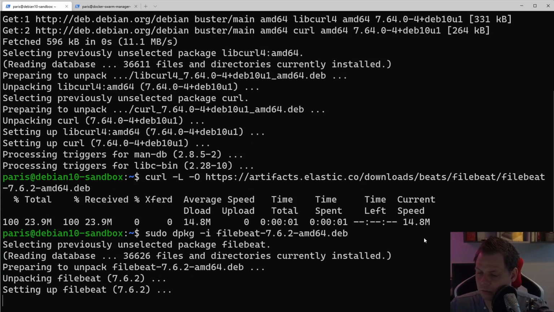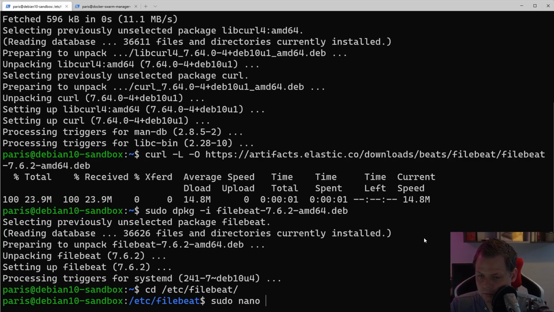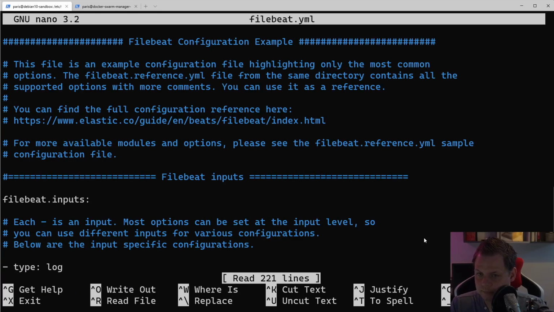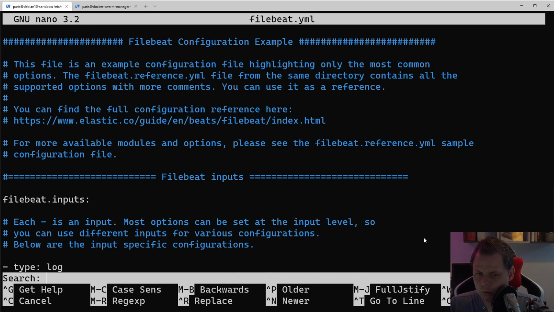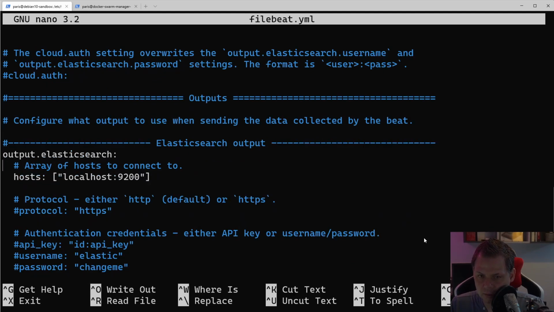When we have it installed, we need to go inside the configuration, and that's what we're gonna do. It's a YAML file. We want to send it to the host, so we need the output Elasticsearch, and got it down below here. You can see output Elasticsearch. The host name is the localhost, and that's not true.